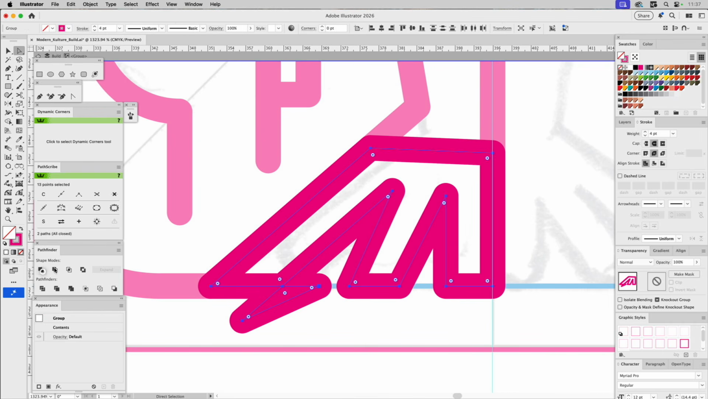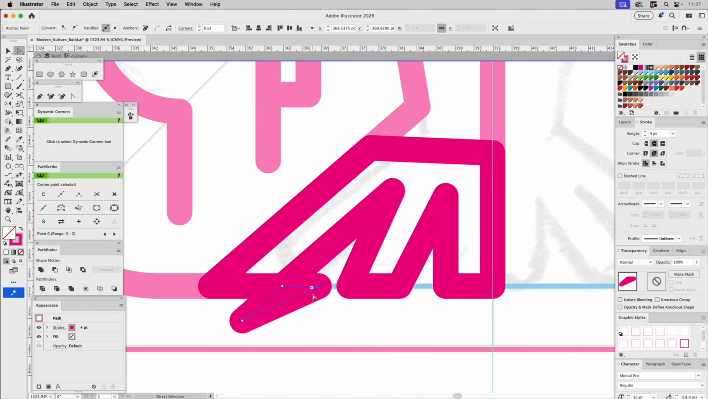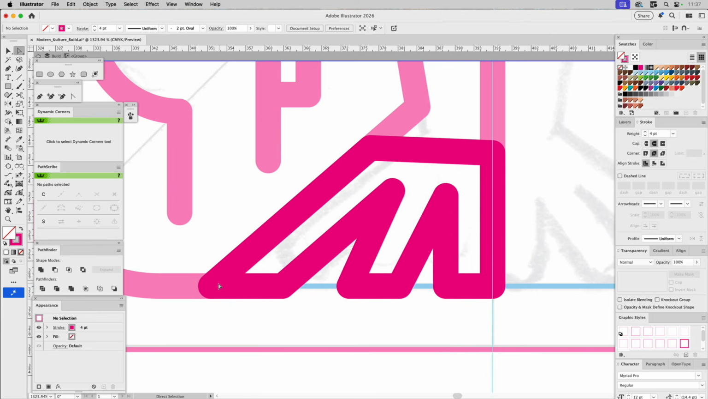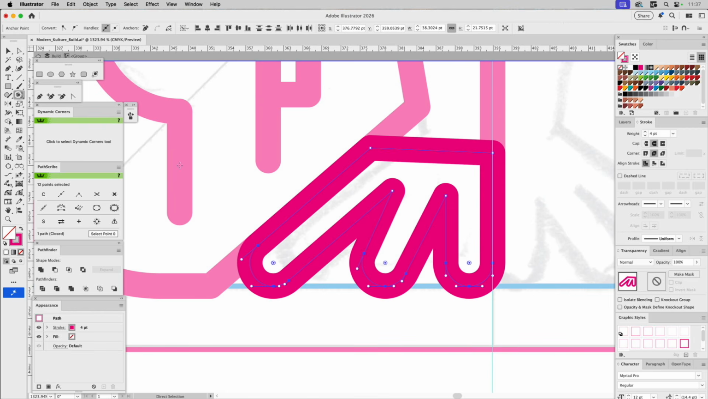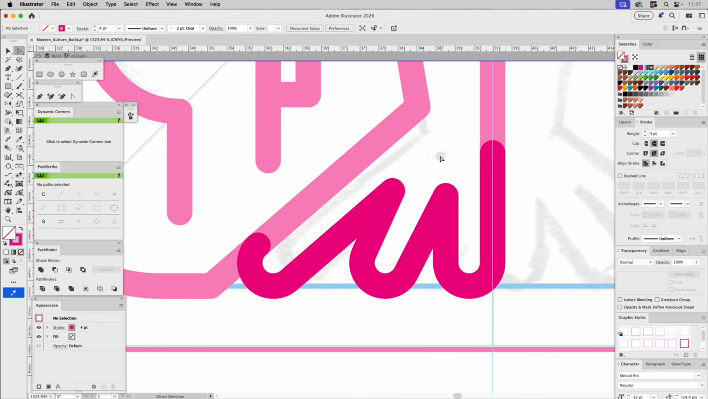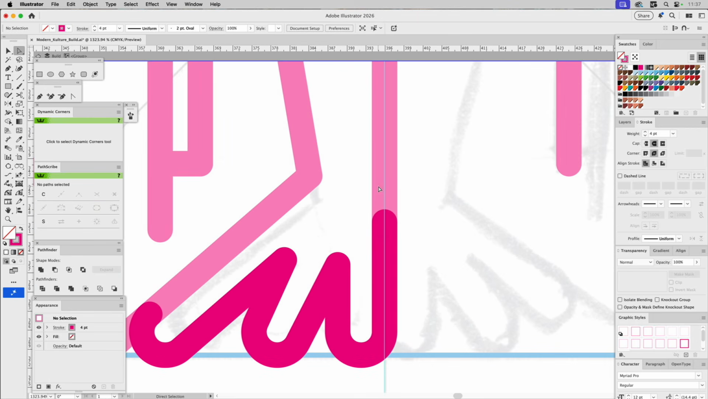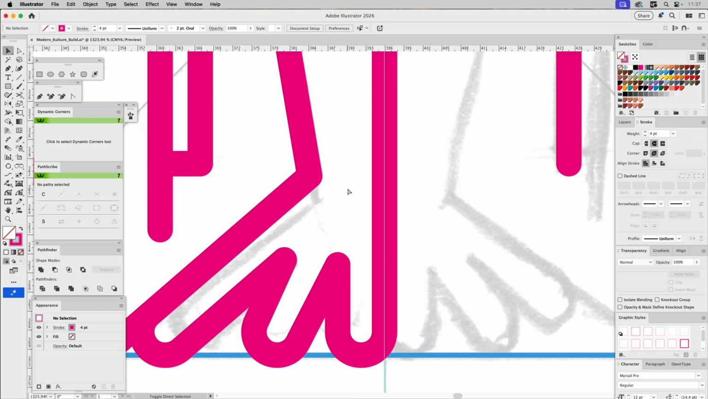Okay, let me get rid of this piece down here we don't need. Now, the ultimate test, rounding them. I think that's actually gonna work. I can cut this here, cut this here, get rid of that. Exit.